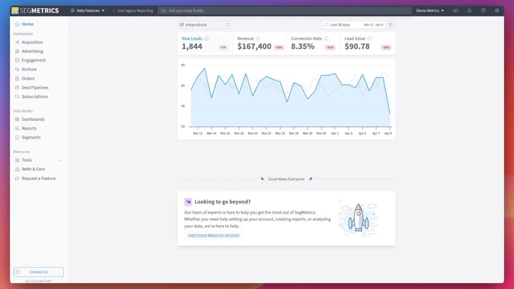Suddenly, you're not just seeing the top of the funnel, you're seeing the full customer journey. Like which traffic sources brought people in, how long did it take them to buy, what's their lifetime value, and how do different segments perform across your entire marketing ecosystem. That's the level of insight that lets you scale confidently. ClickFunnels builds incredible funnels. SegMetrics shows you how to optimize them for maximum profit. It's a perfect match. All right, let me show you how powerful this combination really is.